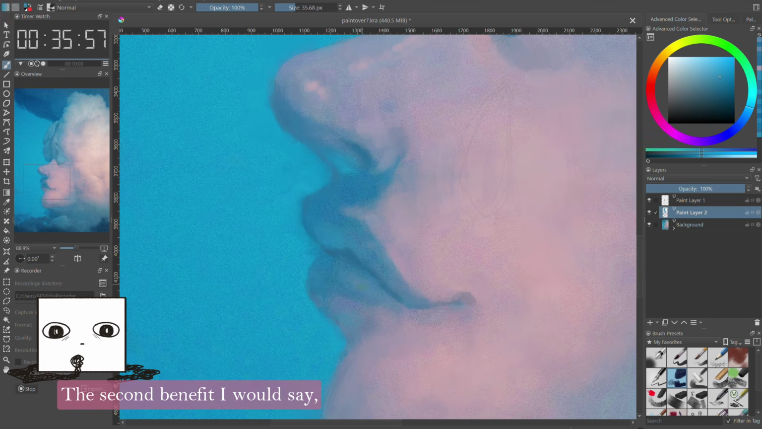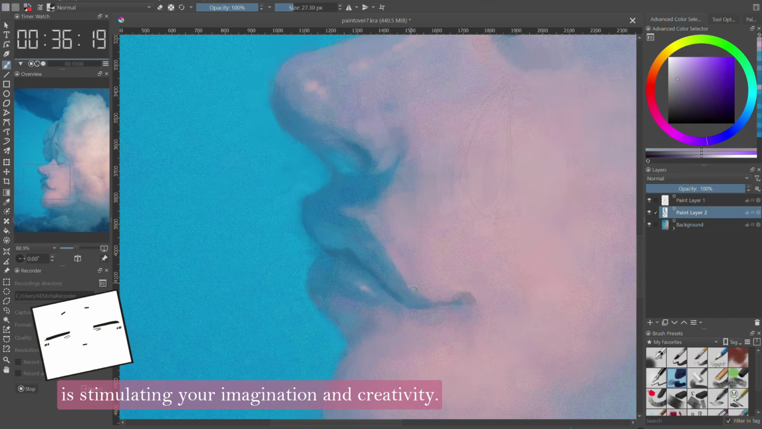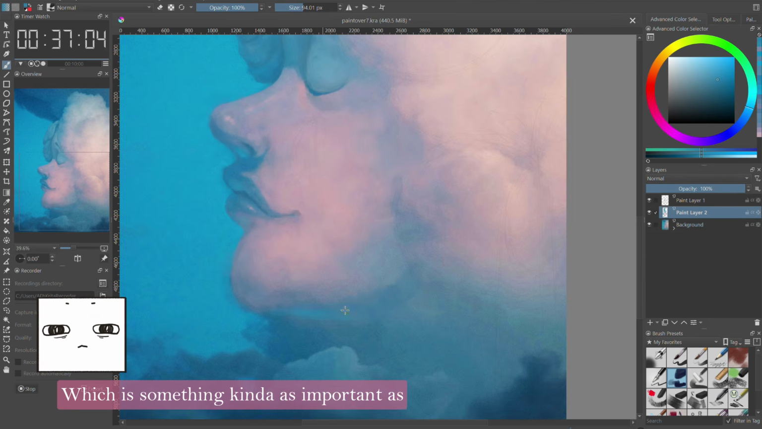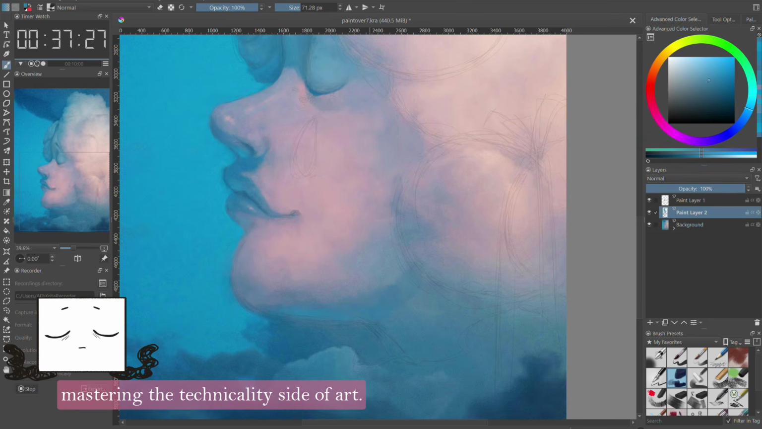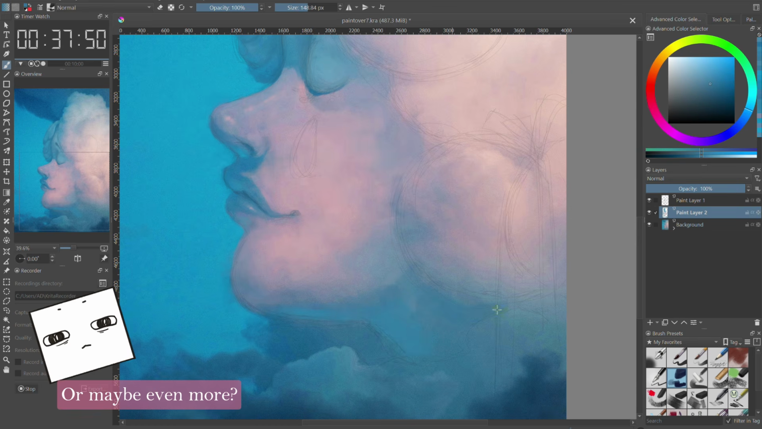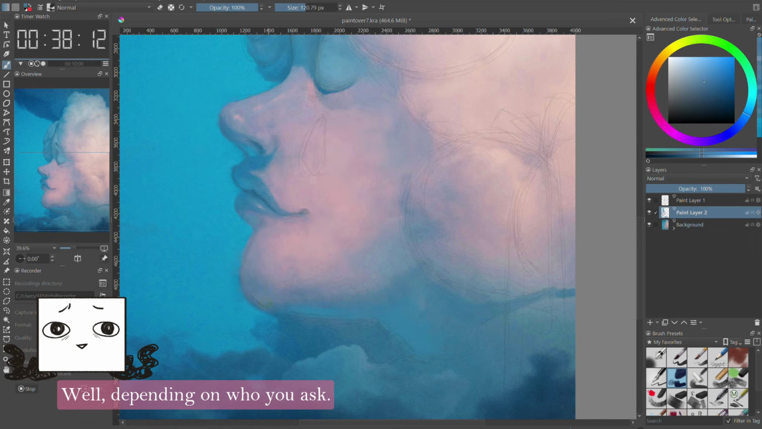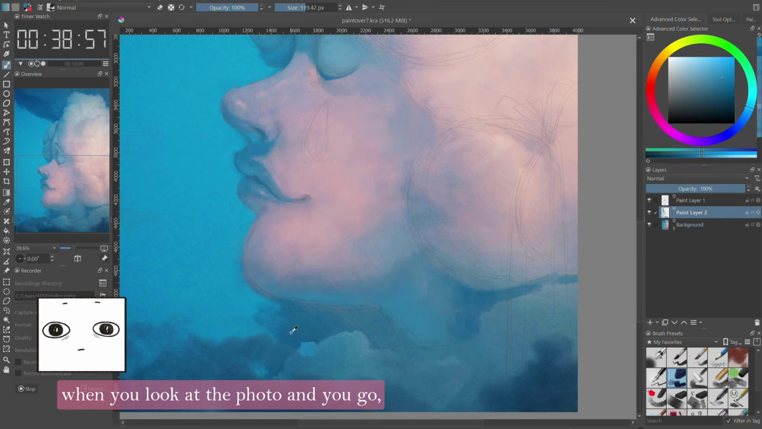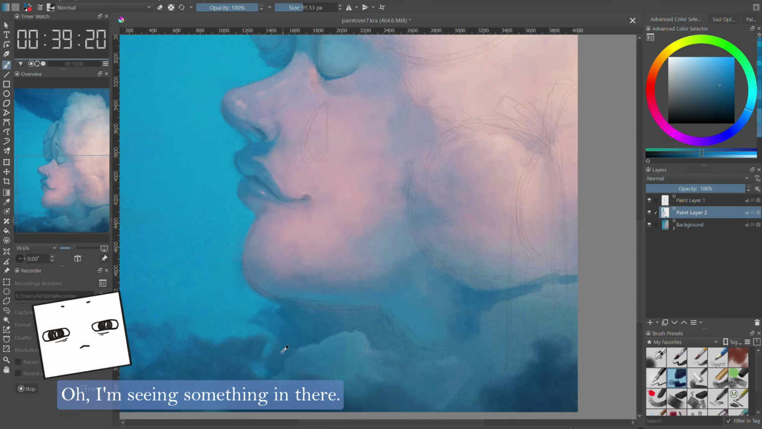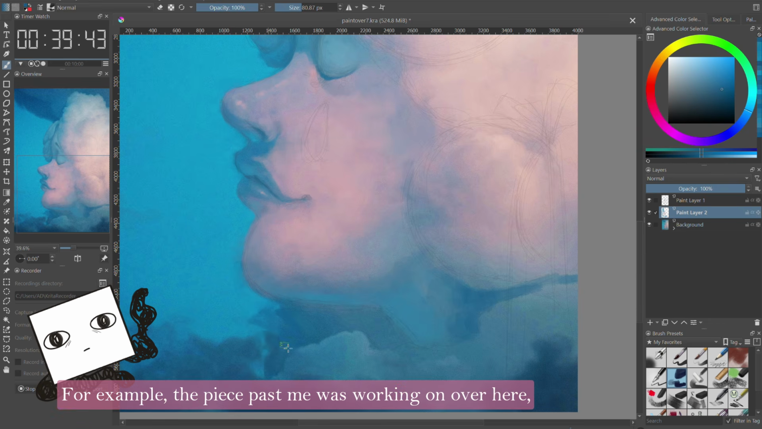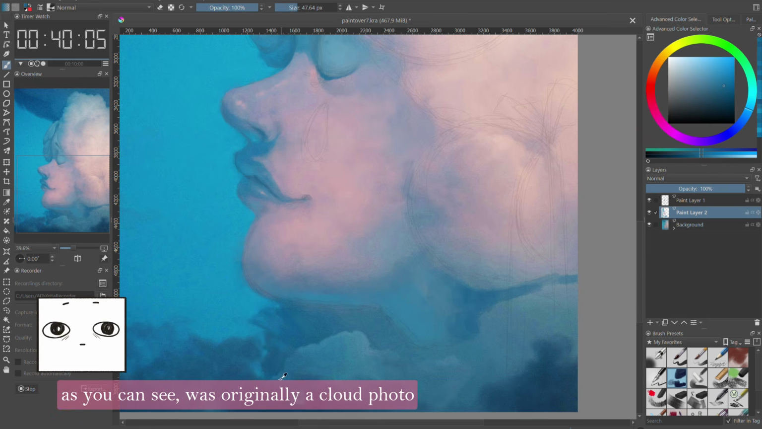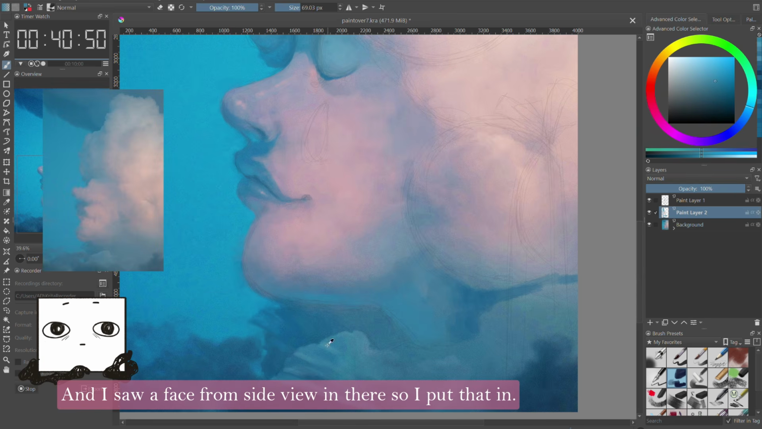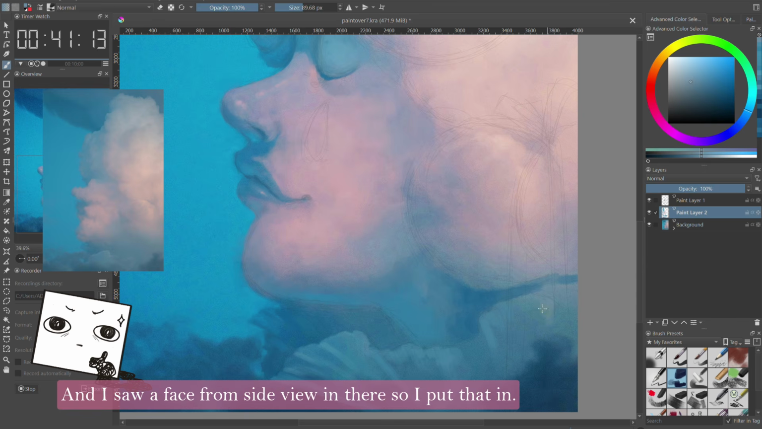The second benefit I would say is stimulating your imagination and creativity, which is something kinda as important as mastering the technicality side of art, or maybe even more. Well, depending on who you ask. Anyway, the first round of stimulation is when you look at the photo and you go, oh, I'm seeing something in there. For example, the piece past me was working on over here, as you can see, was originally a cloud photo. And I saw a face from side view in there, so I put that in.